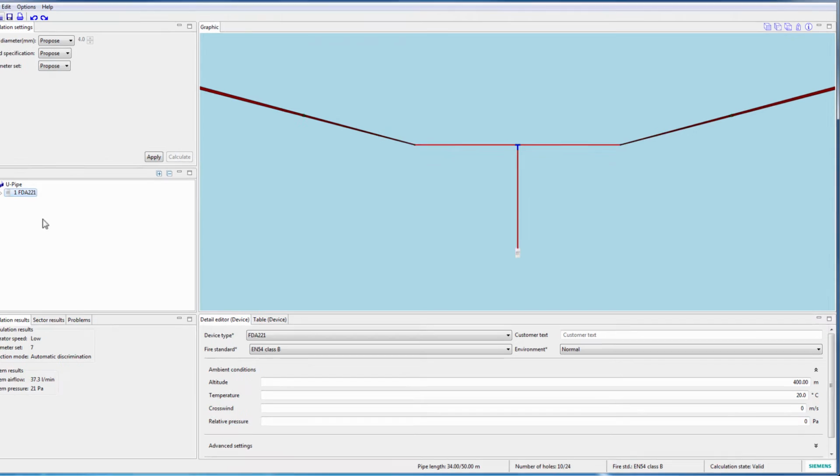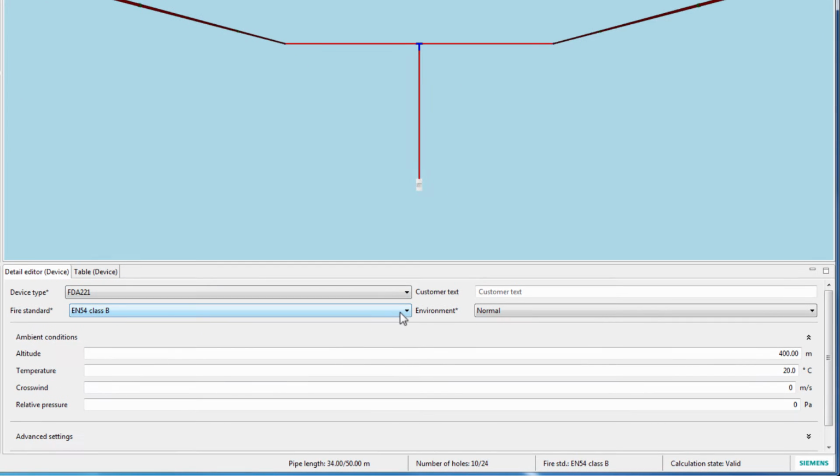It is essential to define the required fire standard, the environment, and the ambient conditions that apply to the area in which the ASD is being installed. Based on what has been entered, the tool suggests the most suitable parameter set and detection mode.